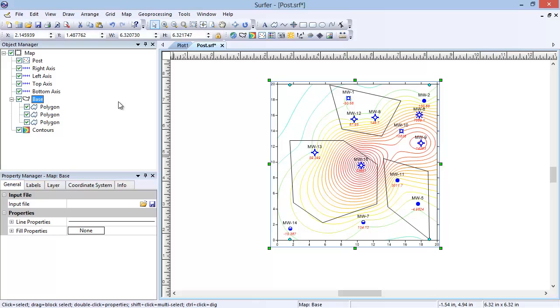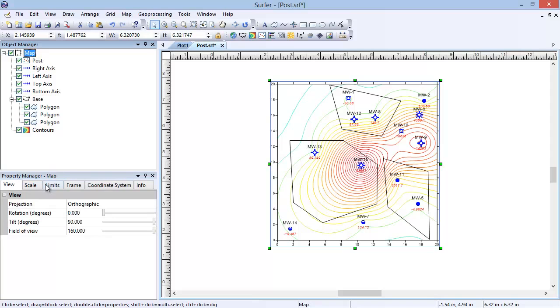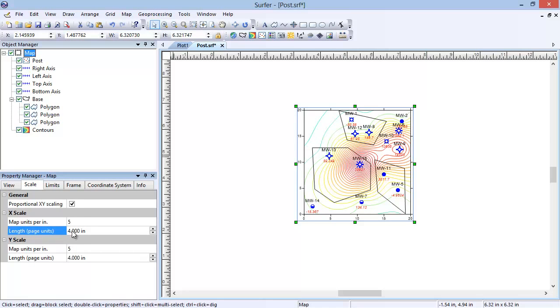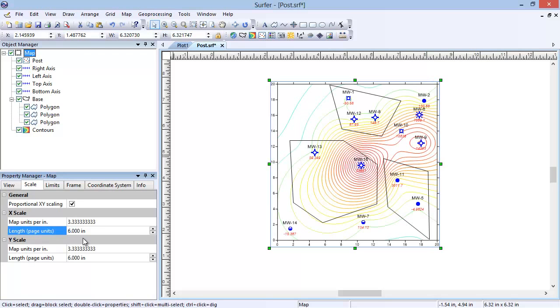For example, to change the map scale, in the Object Manager, select the Map object. In the Property Manager, select the Scale tab. If I change the X length in page units to 4, notice the polygons are resized with the map. I can change the scale back to 6 and the polygons are once again adjusted.